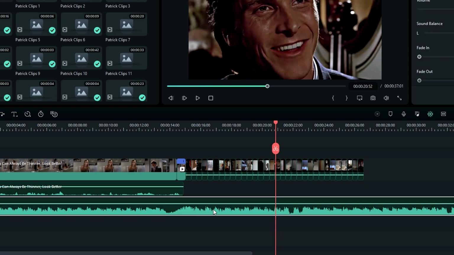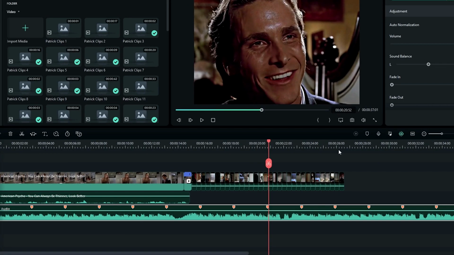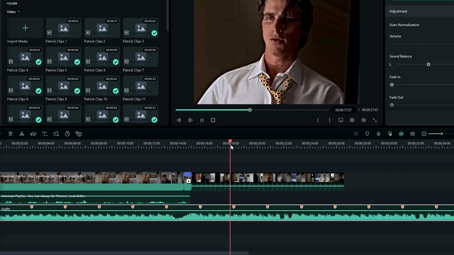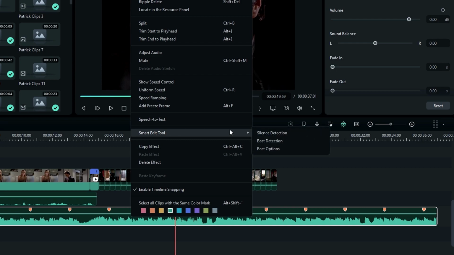First, select your audio layer, then right-click on it, select the Smart Edit tool, then select beat detection. Now it automatically added a few markers, but it didn't match our audio beat. So then right-click our audio layer again, select the Smart Edit tool, then select the beat options.